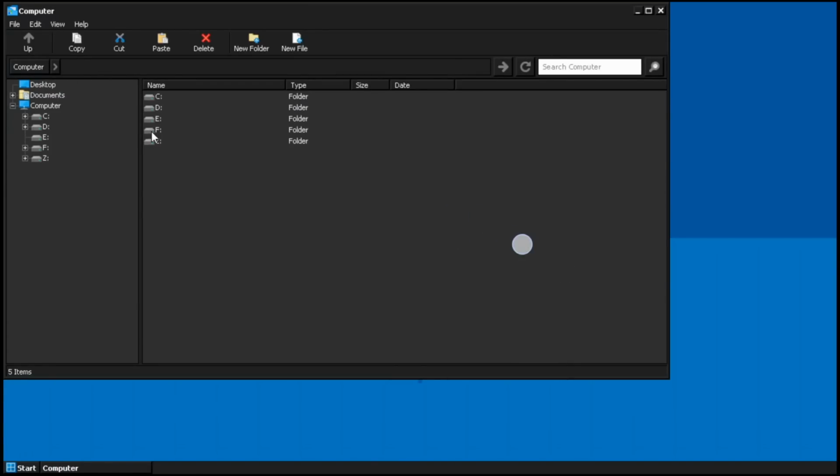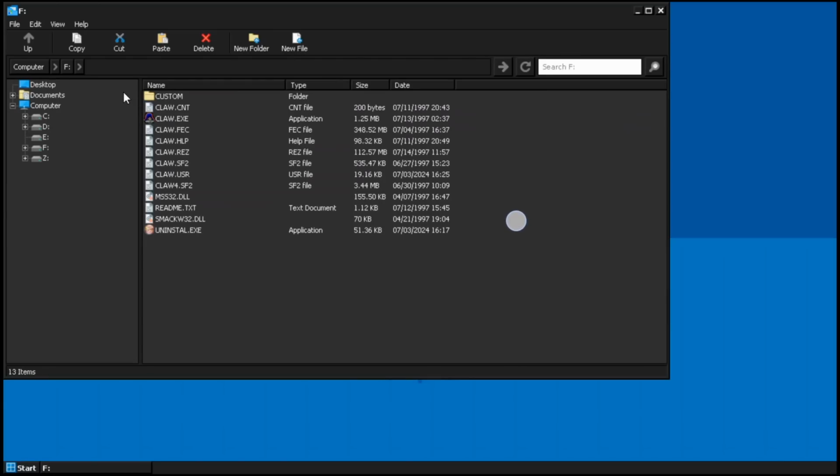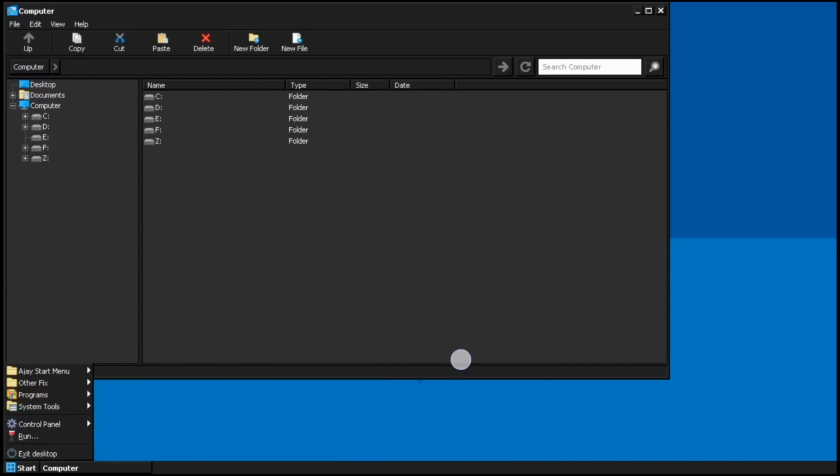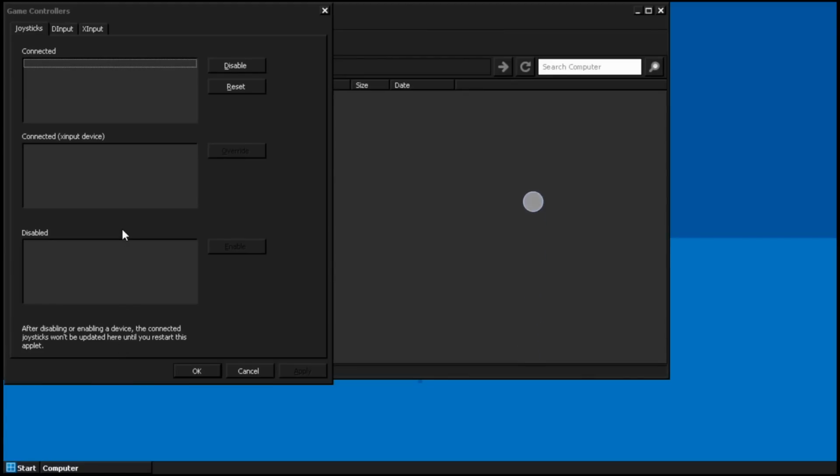The F drive is the one I added myself earlier. And the Z drive is the root of Winlator. Let's take a look at the Start menu. In here you will find similar applications that you will find on a genuine Windows. Game controllers to test your physical controller connected to your device.